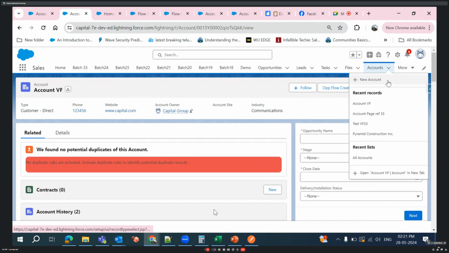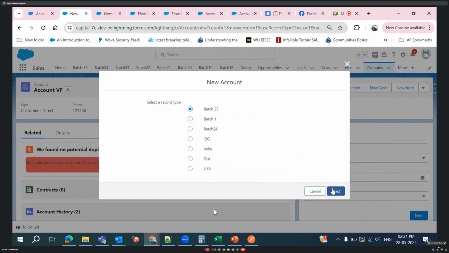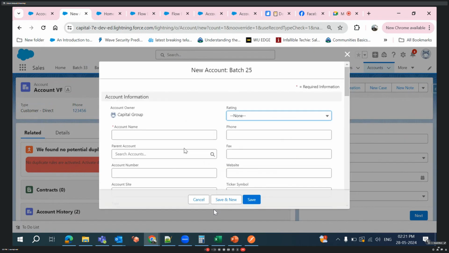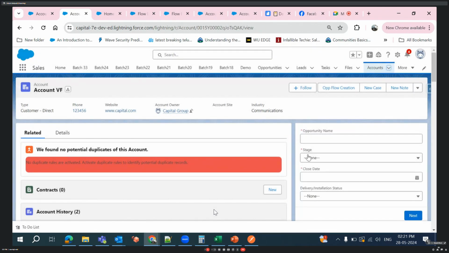Then after you select the corresponding record type, you need to populate the values. Then finally you are going to save the record here. But I have a requirement.